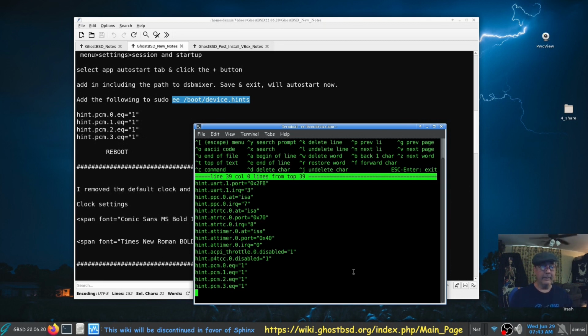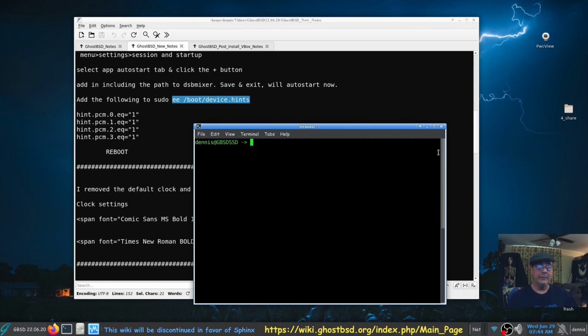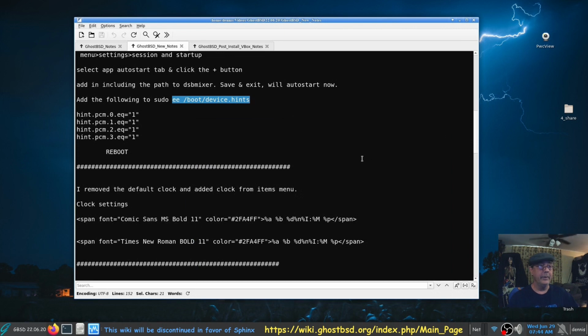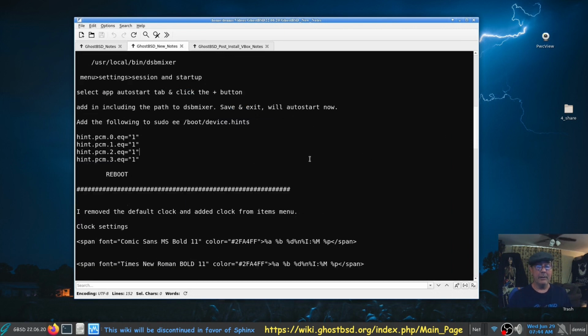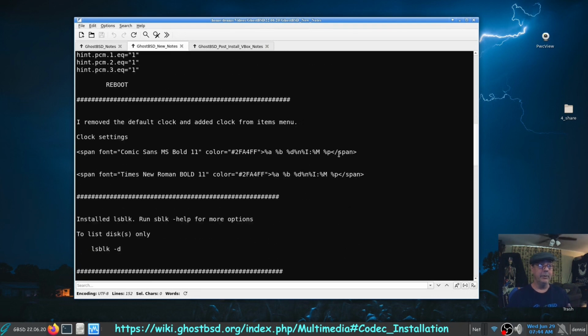So let me get out of here. I didn't do anything. Leave the editor. Clear the screen. I'll just minimize that so it'll be there. Okay, so that's how I use dsbmixer for my audio in GhostBSD as well as FreeBSD. And it works fabulously. It sure beats trying to figure out how to get Pulse to work, or whatever.